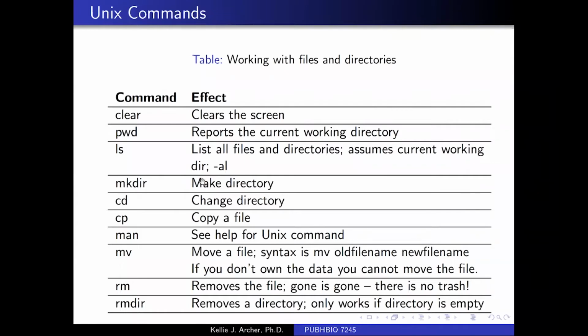Once you have different directories made, you need to change to a directory in order to work with the files in that directory. cd is the command for changing the directory. You can, of course, copy files, which is cp. And if you need help in the Unix system, man stands for manual, and you can type man followed by any command, and you will get the complete help for that Unix command. If you want to move a file, you use the mv command.